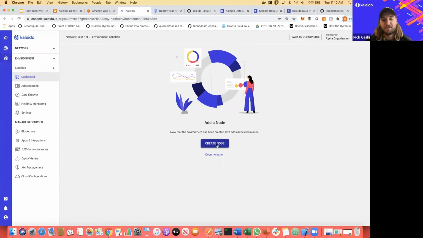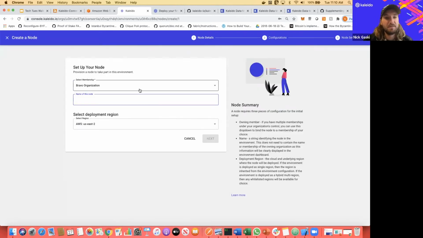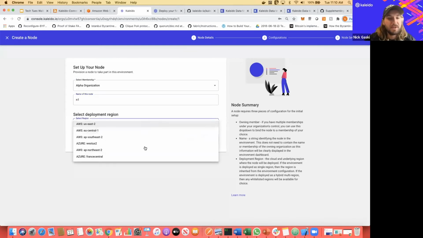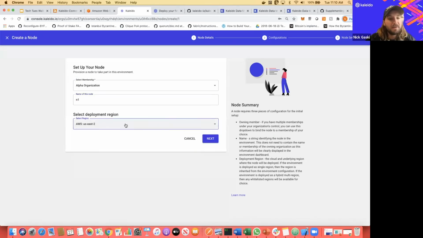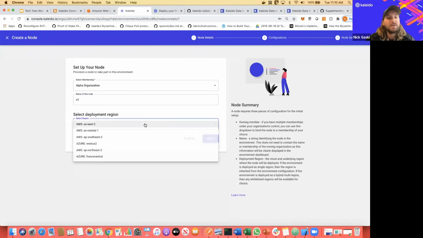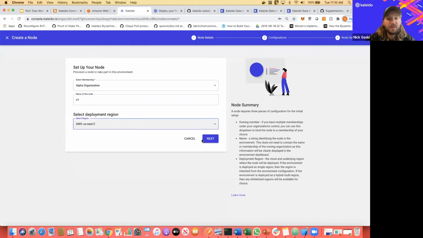And what we're going to do is an IOU example where we have the Alpha organization acting as the lender, and the Bravo organization acting as the borrower. So first, we'll create a node for Alpha, N1, node number 1. Choose where I want it to be deployed. I'm going to leave them both in Columbus, Ohio, but we see I could send them anywhere around the world here. Click next.